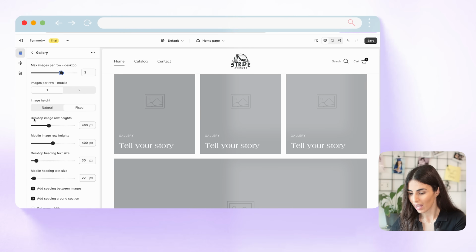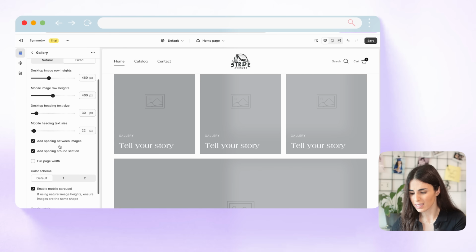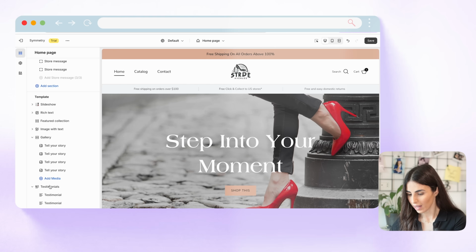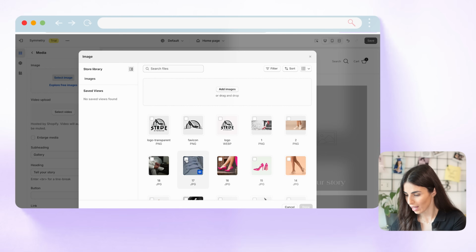It looks nice. I can change the image height, change the desktop image row height, and so on, add spacing, change the color, change the button style, and so on. I'm not gonna touch those, but you can change them in the same logic we have changed anything else before. I will go back and I will start adding images. So let's say for the first one, I'm going to add this image.